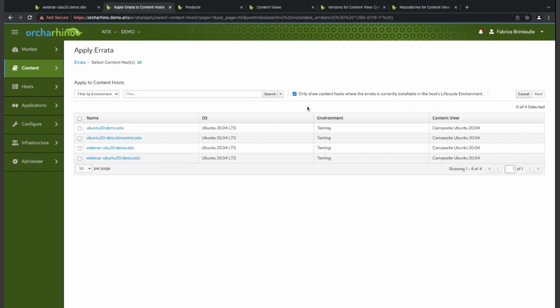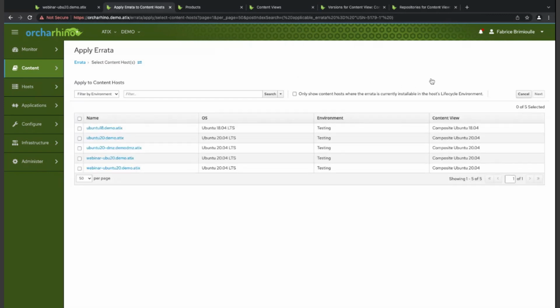So let's filter here a bit. Basically, you see here we have 4 different servers which are affected by this erratum. We have a 5th one here where we can see it's not currently installable in the host lifecycle environment. So basically, it's a test server. This means that the fix for this erratum is only in development or in library. But nevertheless, we can create a so-called incremental update and just pull the packages which are required into the lifecycle and create a new one.